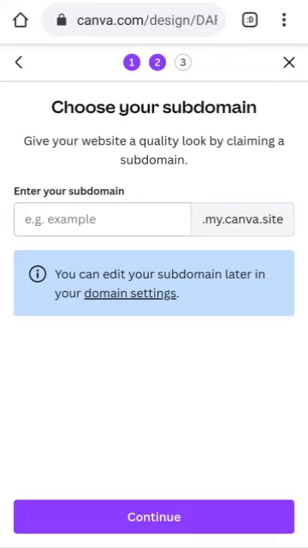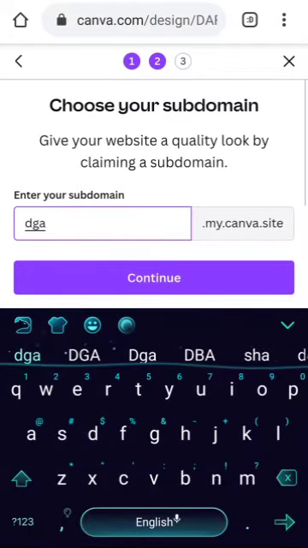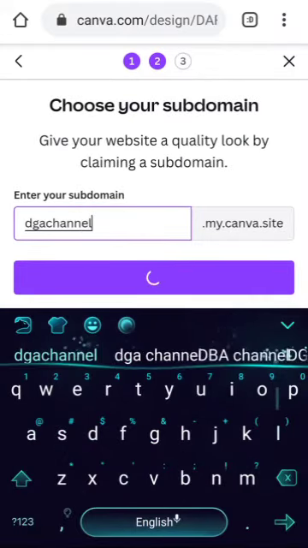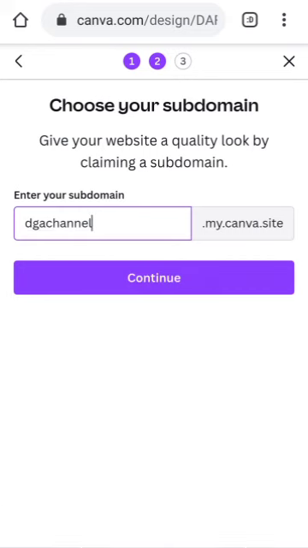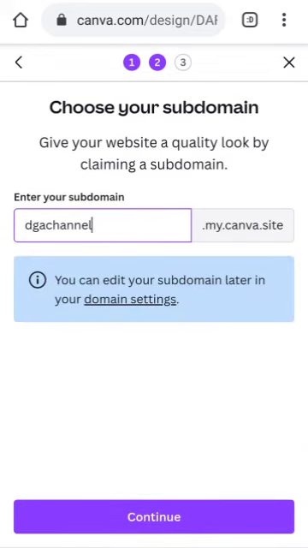Okay, now they say you should choose your subdomain name. Like I'm going to use DGA channel. You can use anything relating to your business. Okay, that's it. DGA channel. They say you can edit your subdomain later. Whenever you feel like editing it, you can edit it. You click on continue.